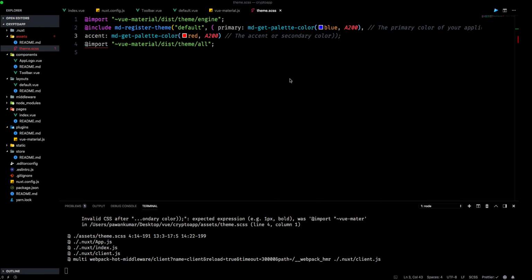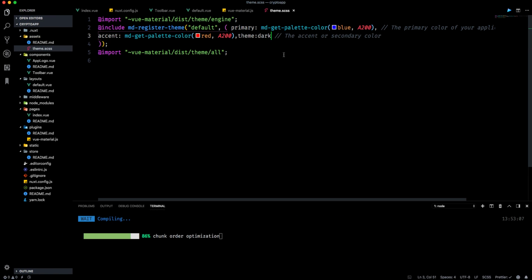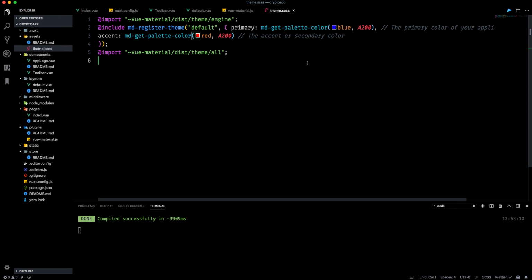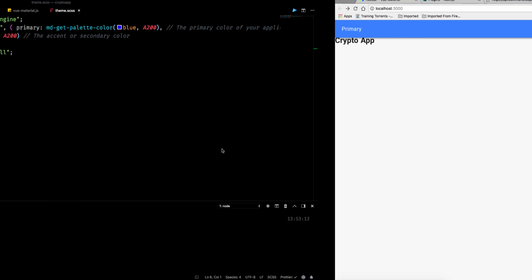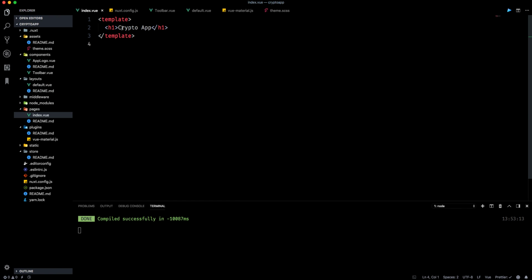Yeah, that is fine. Okay, so we have the light theme now. Now we need something, so we will go to index.vue. We have just this crypto app, but we don't want this crypto app, we want something else.